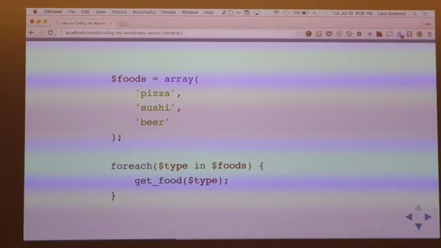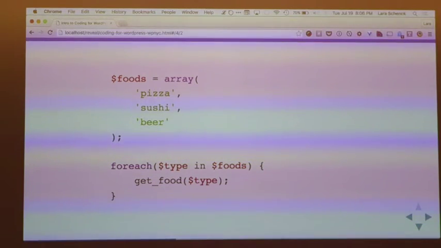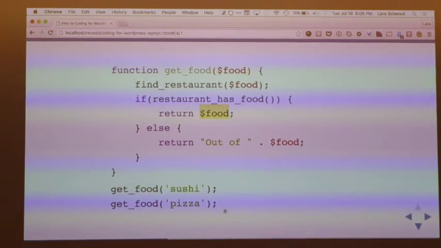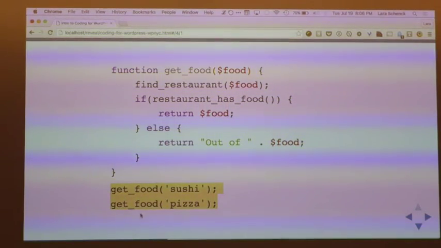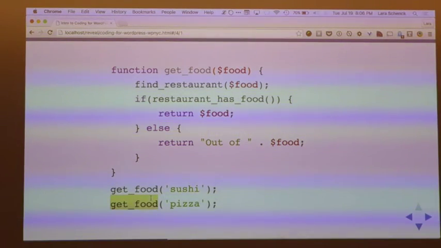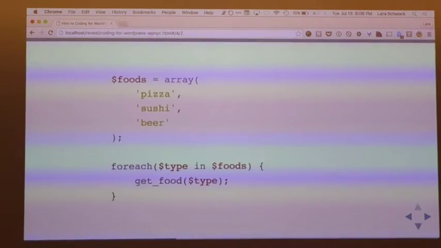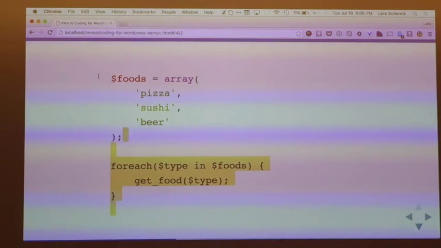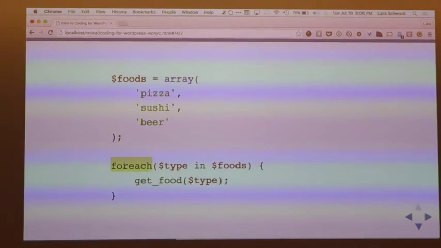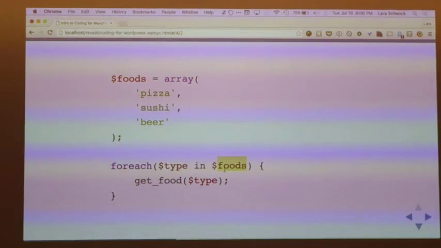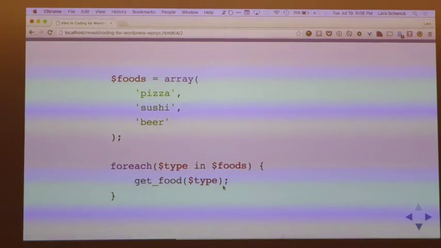So we can also use an array here and use a little loop. This is redundant. If I was getting a bunch of different kinds of food, I would find myself writing get food a bazillion times. So instead, I can make an array of foods. And then I can say for each type in foods, and that's one way to do a loop in PHP.